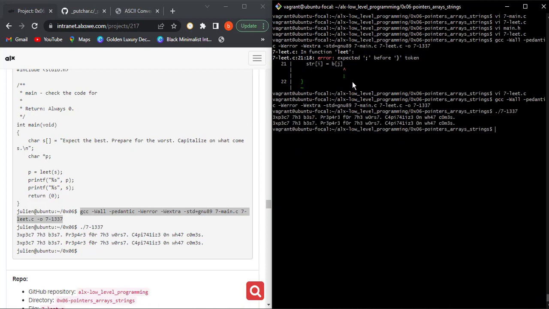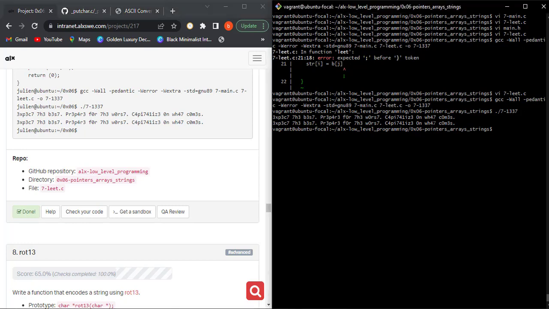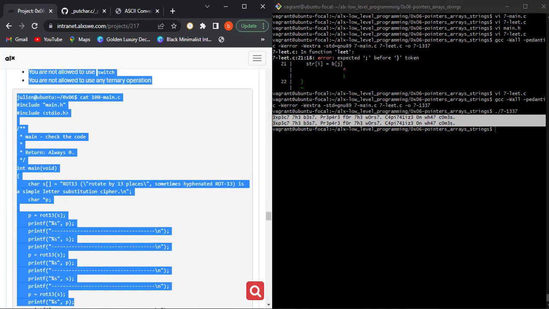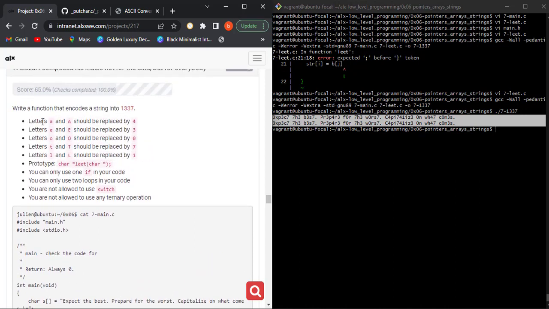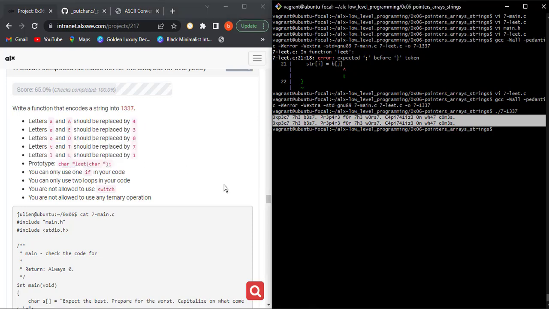Let's run the compiled file. Okay, so let's see. Yes, you can see we got 3, p, 3, c, 7, all these things. You can see it has been replaced. The entire text has been replaced according to the leet numbers. So this is the encoding of leet. This is how leet works. It replaces any of these characters it encounters in a string with these numbers here. That's just what it does.